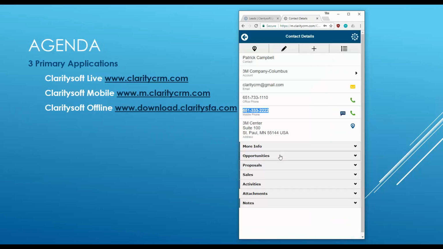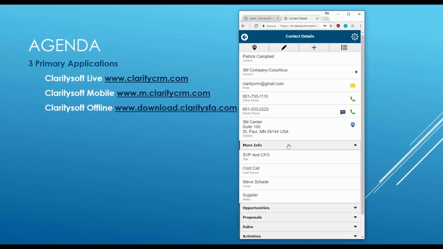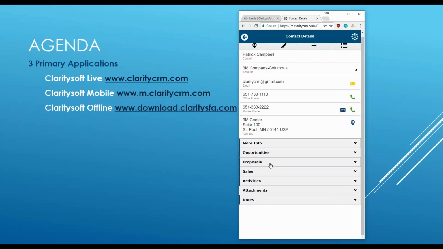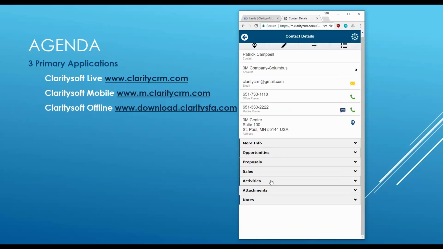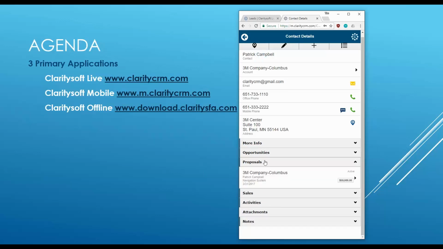And then down below we have our different tabs. These are like the different tabs, right? So I've got additional information. I've got my opportunities, my quotes, my sales, right? All available right here. I've got attachments, activities, notes. What's cool about this is we can come into proposals. And you see I got this one proposal. Let's open it up here.